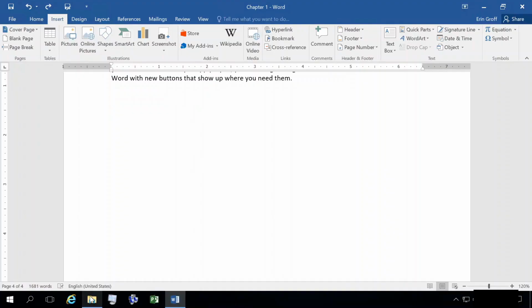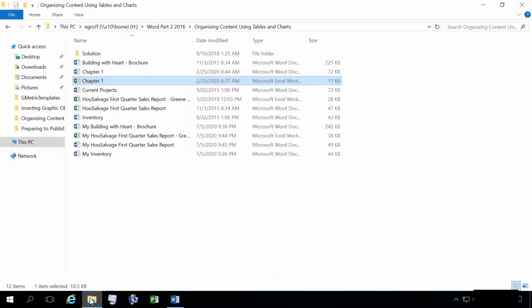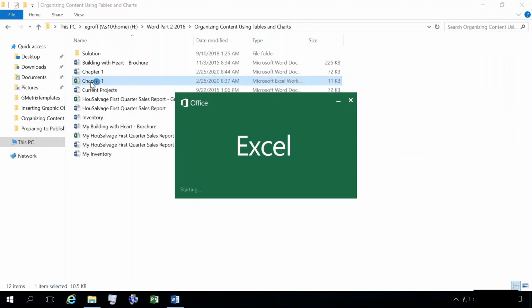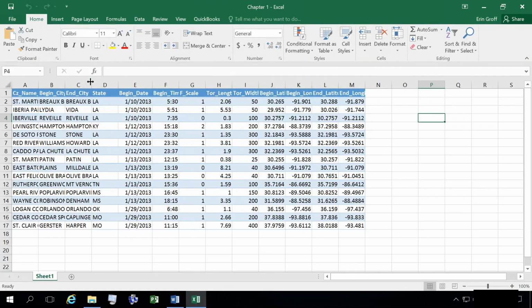So I'm going to go down to my File Explorer on my taskbar and open an Excel spreadsheet example that I have. This is a spreadsheet that deals with different tornadoes from around the world. It shows their F scale, which is their magnitude, their length, width, beginning latitude, longitude, ending latitude, longitude, all types of information. That's irrelevant right now. I just want to show you how to get this information into a Word document.